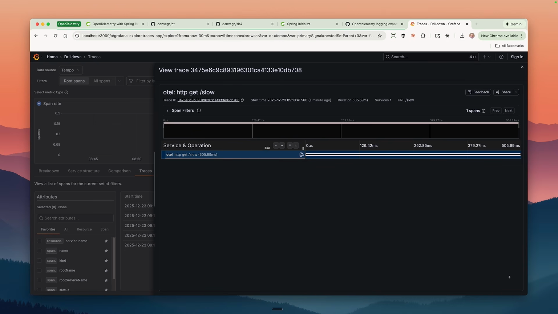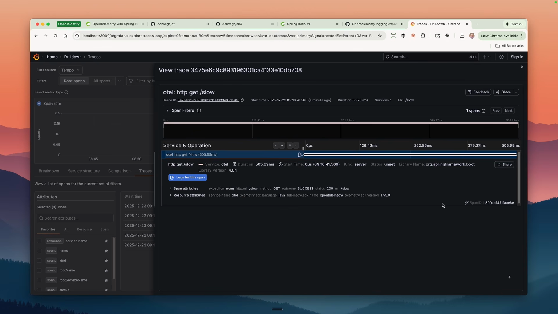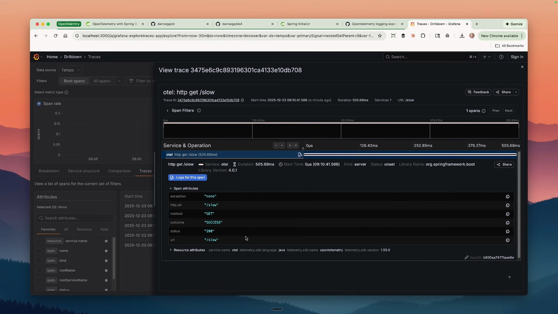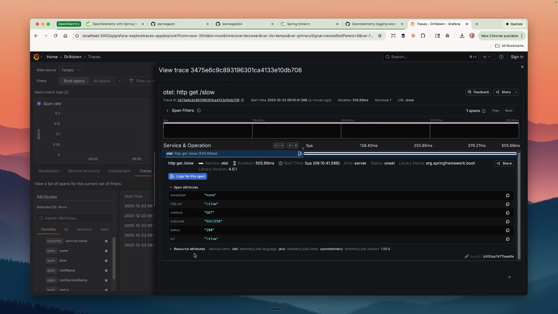You would see that broken down here. So you can click in here. You can see some information about it. There are some span attributes. So the HTTP URL is /slow. It was a GET. It was successful. The status code was 200.